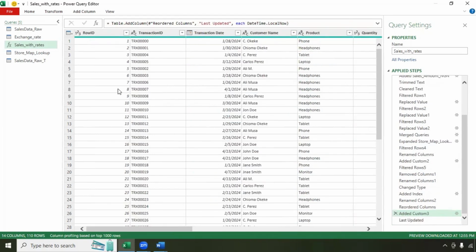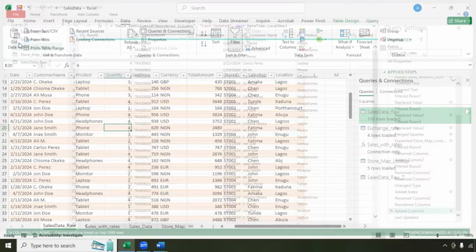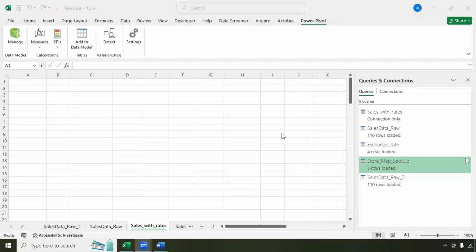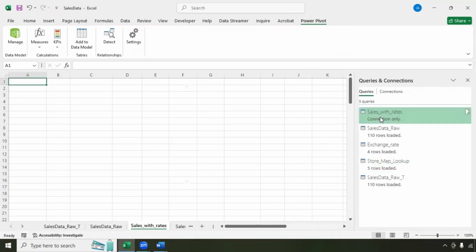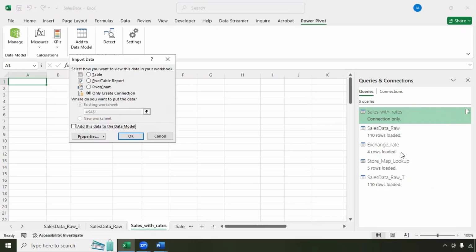So now let us go ahead and load our clean data set to our workbook. So click on home, click close and load. So we clicked on close and load, which should originally load our sales with rates directly as a table into our worksheet here in Excel. But what happened is that it created connection only. Right click on the query, you can see load to here. Click on load to. Now you see that it only created a connection initially.